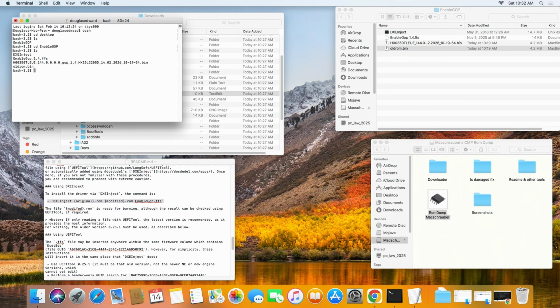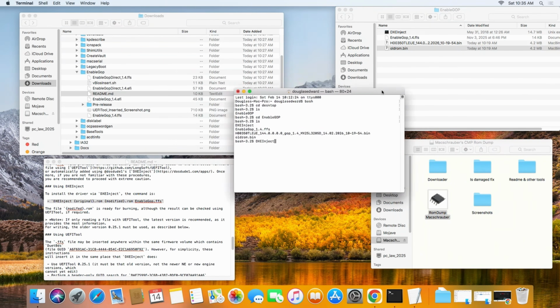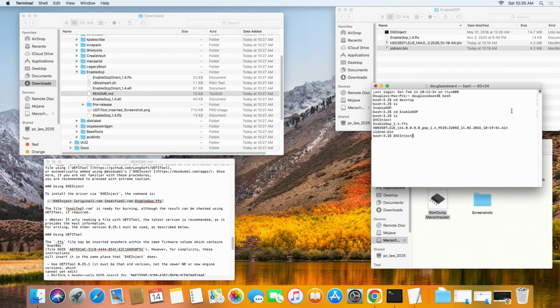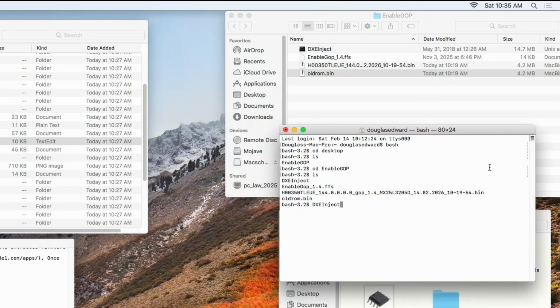I'm going to move the terminal window under the EnableGOP folder so I can see the file names a little better as I'm typing the commands in. I already have dxeinject typed here. I have a couple of misfires here. I'm looking at the README file and kind of following off it, but actually it was a lot more helpful following off of Lance's instructions.